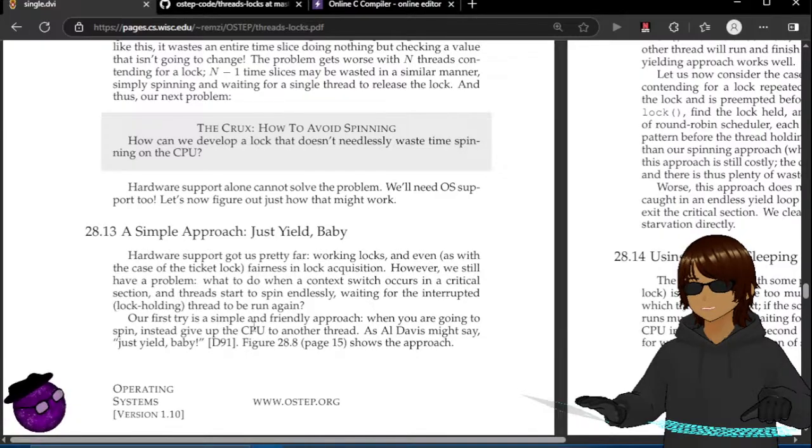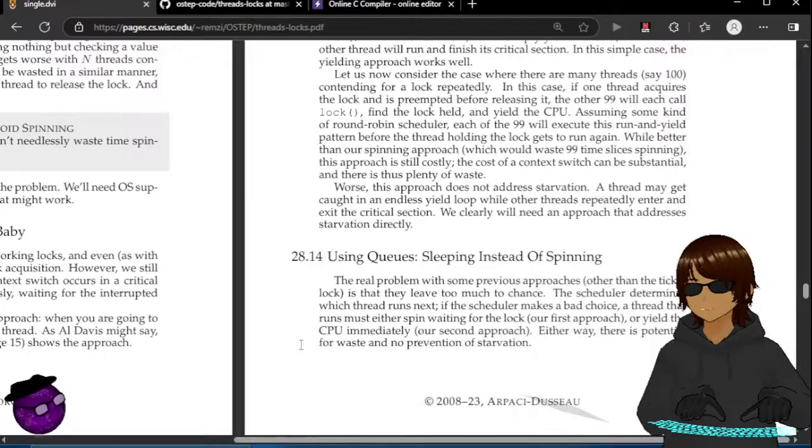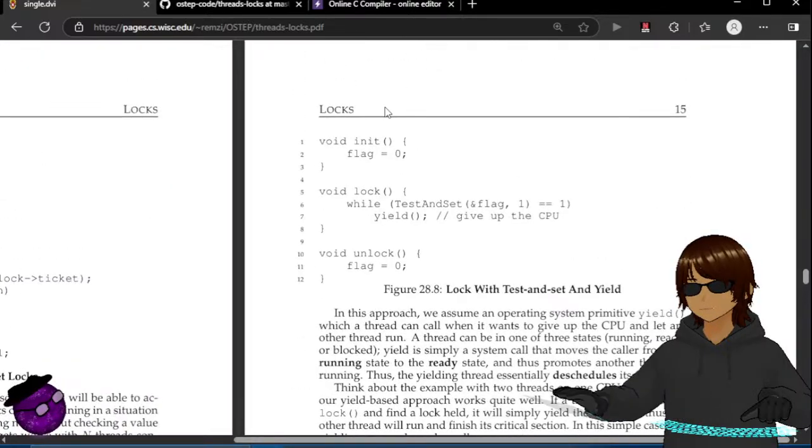Our first try is a simple and friendly approach. When you are going to spin, instead give up the CPU to another thread. As Al Davis might say, just yield. Figure 28.8 shows this approach. While test-and-set of flag is 1, yield.